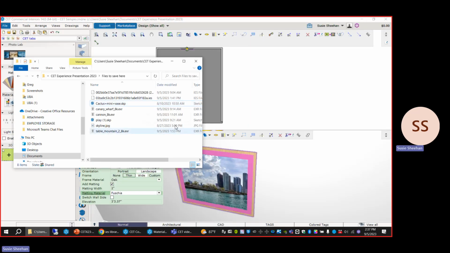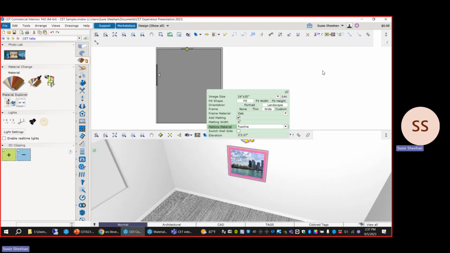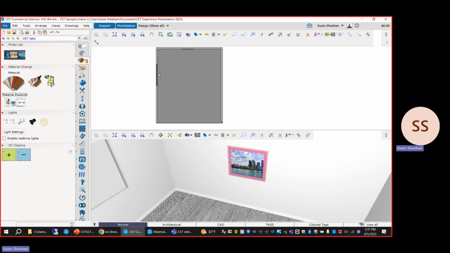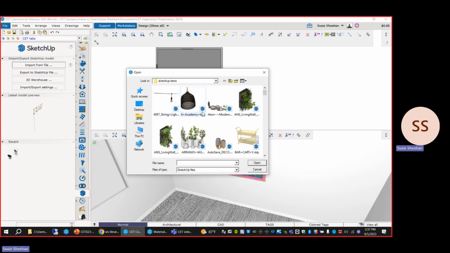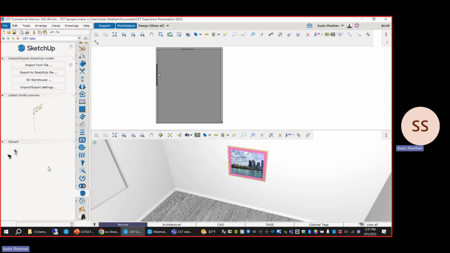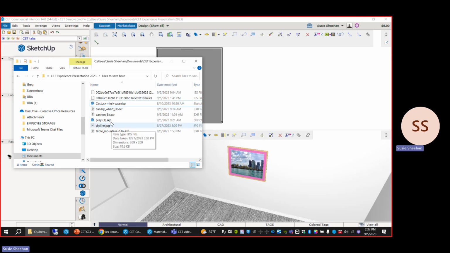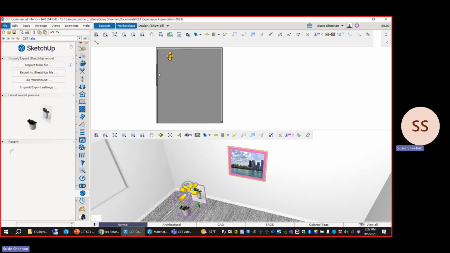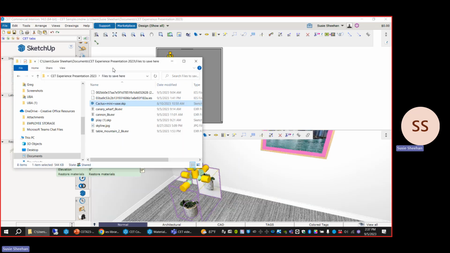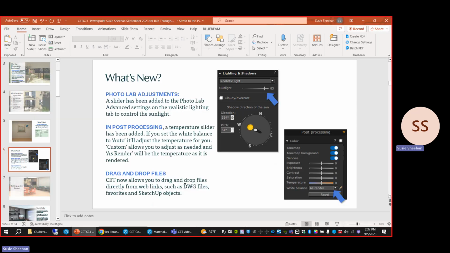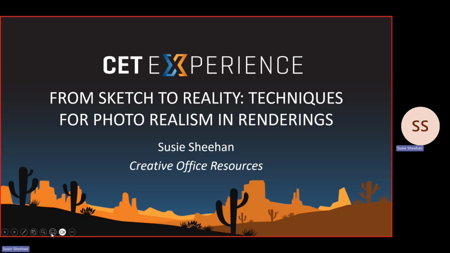And then what is cool is that CET no longer makes you go into SketchUp, import a file, and find it that way. Now you can physically drop files in, and this goes with DWGs, favorites, SketchUp files. I'm sure there are more options, but it just allows you to drag those into your file. So literally, it's as easy as bringing it in like this. Super, super simple. So those are some nice features that have been added.